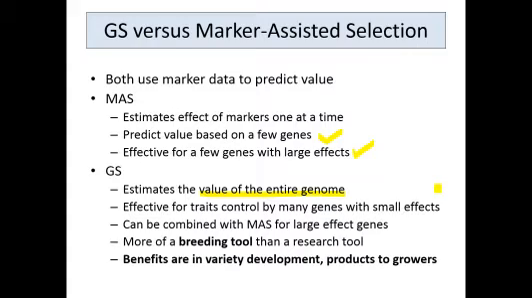Genomic selection is a little bit more of a breeding tool than a research tool. With marker-assisted selection, we map genes, we get QTLs, we publish papers. It's a bit of an academic exercise at first. Genomic selection truly is a breeding tool. It is useful in variety development to improve your efficiency and improve your probability of finding products that can go out to your growers.